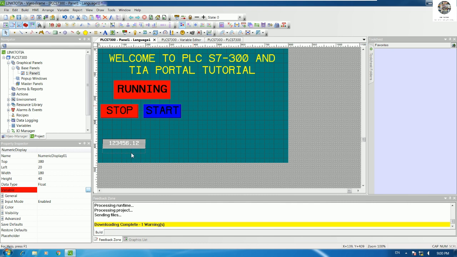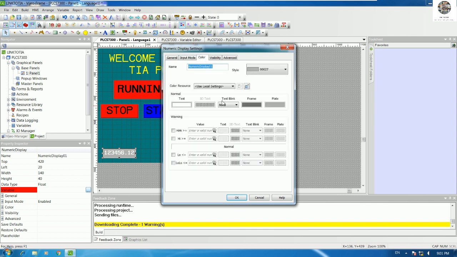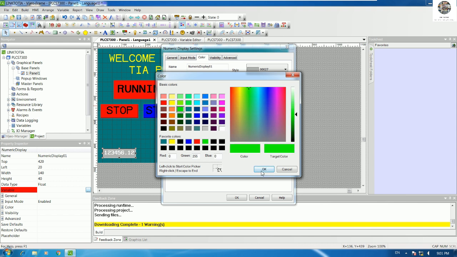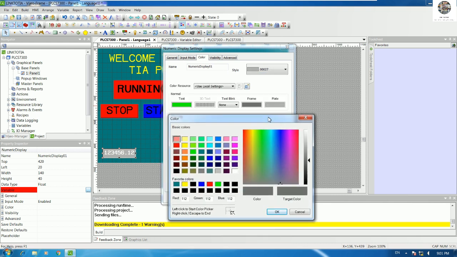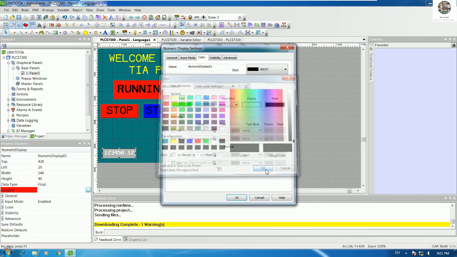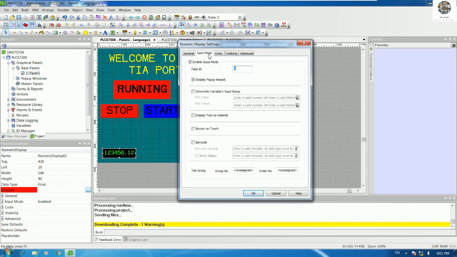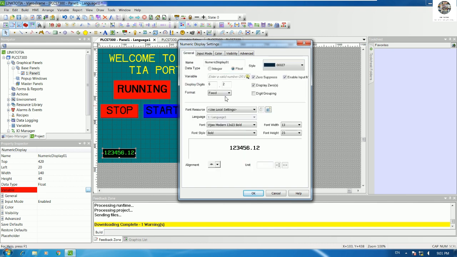Okay, we can use it like this, and if we would like to design another style that we want, we can go to the color. Yeah, we can choose text color. For example, I will change to green. Frame color, yeah, frame, it means that here I will use white, and for the plate color I will use black. Yes, it will come like this. Input type, we already enabled the mode, right? Because we need to set point. Yes, so that's good.